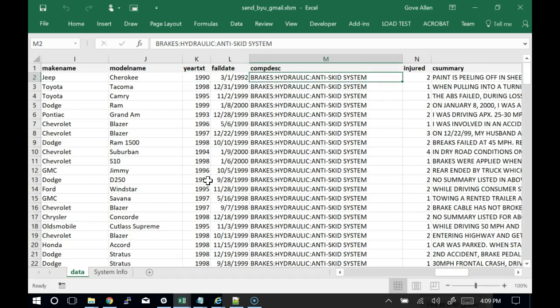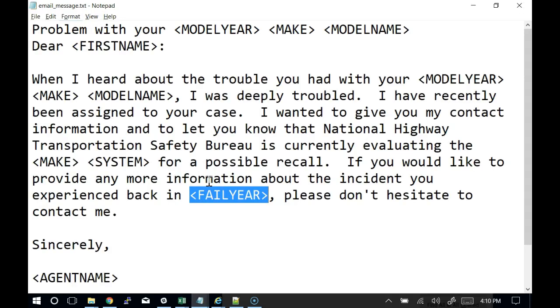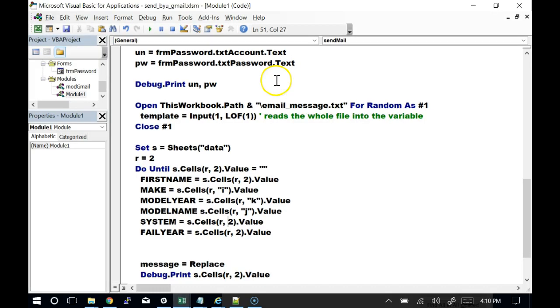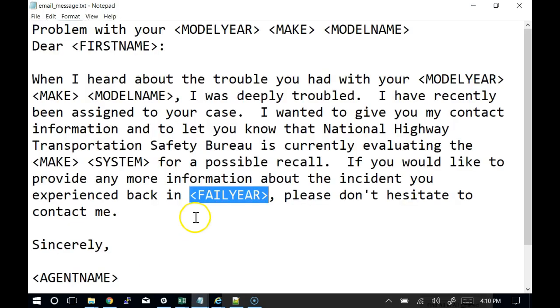Breaks. So what do we want to say? Where does this go into the letter? Incident. Transportation Safety Bureau is currently evaluating the Cherokee brakes for a possible recall. So that sounds right. So we probably want everything up to the colon here. How do we say everything up to the colon? Oh, what column is that in first? That's M.